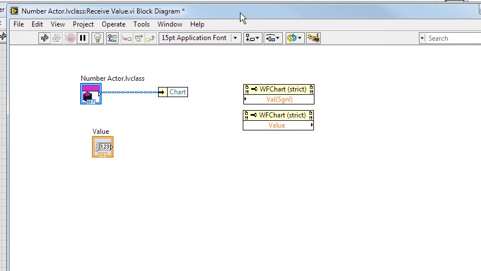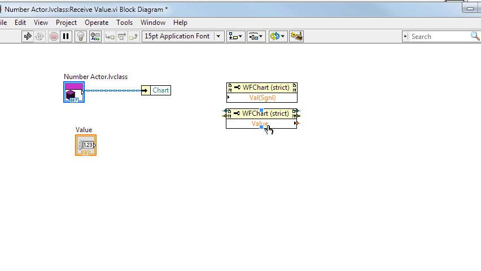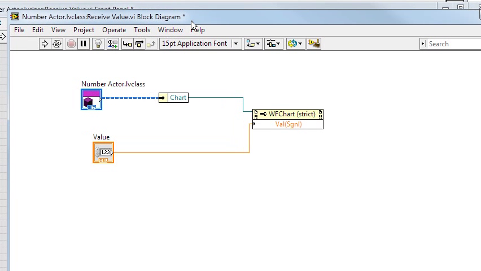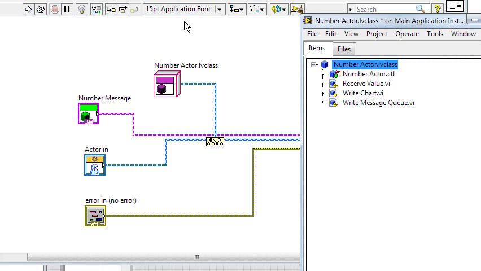There are two properties for setting a value. Either I can set the value directly, or I can set the value with signal. Signal means an event is going to be triggered when the chart is updated, typically the update event. And I prefer complete functionality, so I'm going to choose the value signaling and wire it thus. And that should be it for the receive value VI.